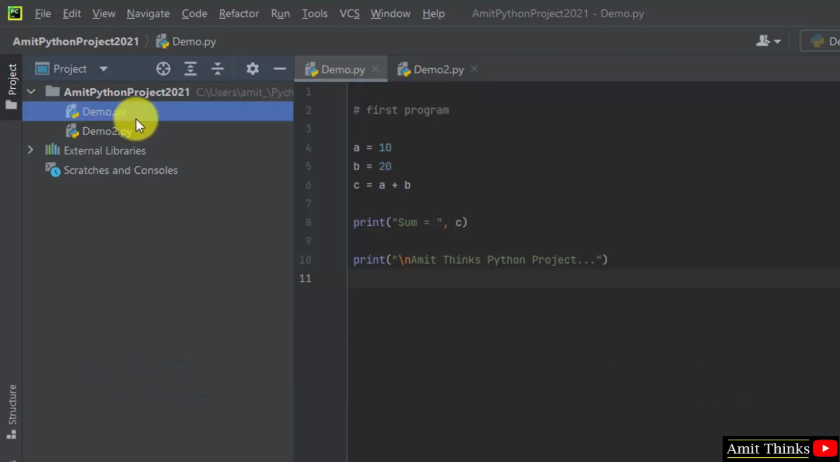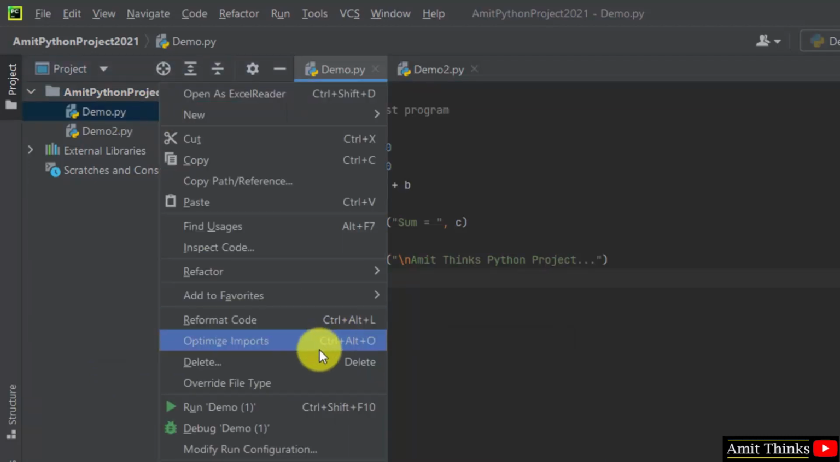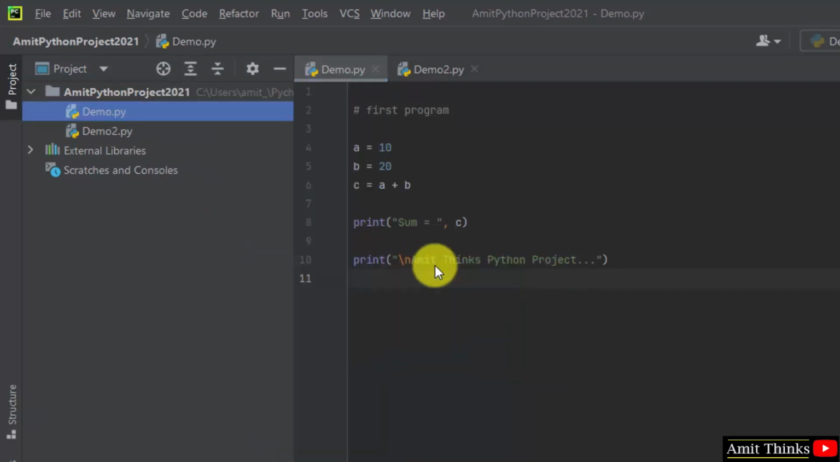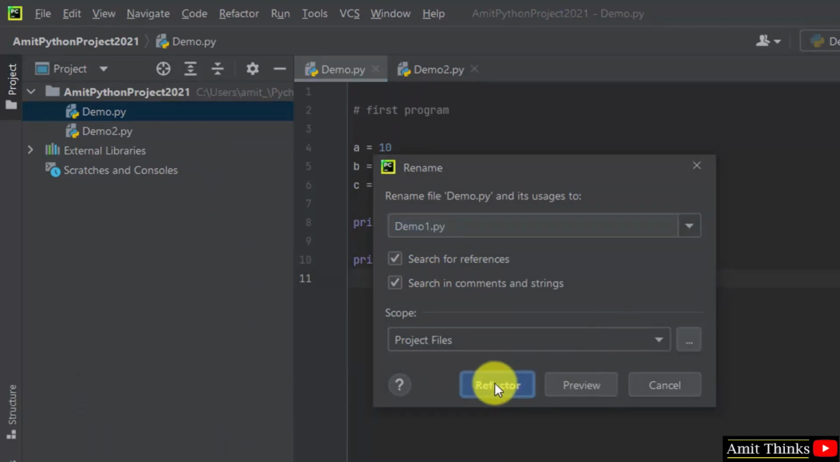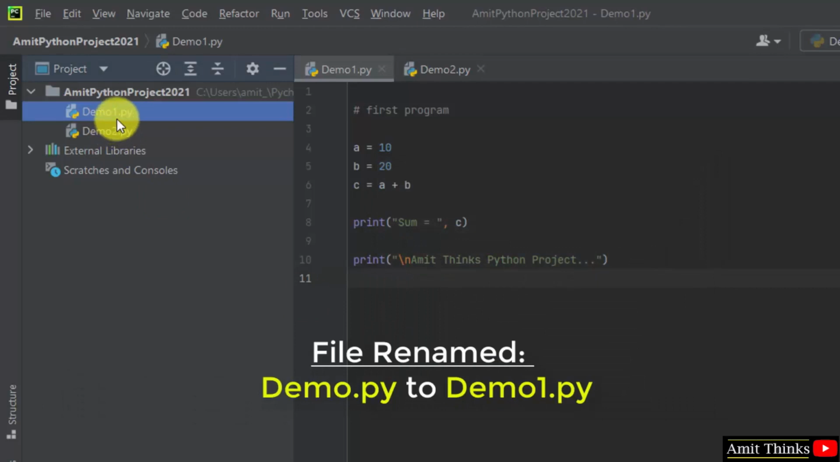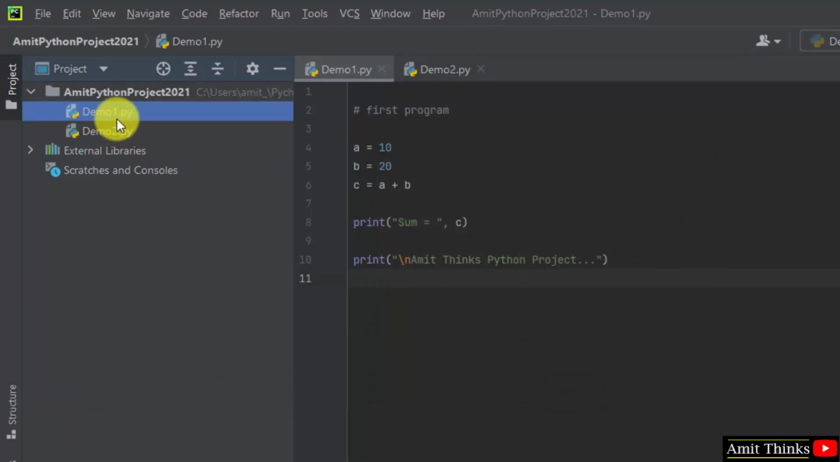If you want to change the file name, you can straight away right click on it and click on refactor again. Here it is, rename, and change it to demo1. Let's say I'll set it from demo.py to demo1.py. I'll refactor it, and now you can see we have changed the Python file name also. So guys, in this video we saw how we can easily change the name of the Python project as well as Python files on PyCharm IDE.